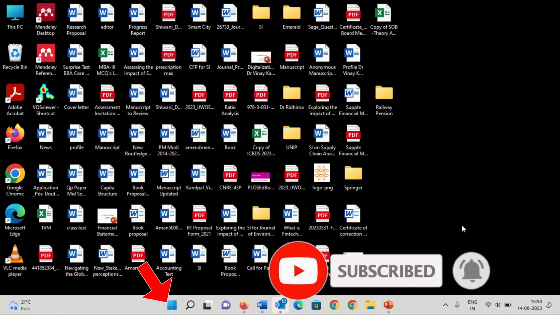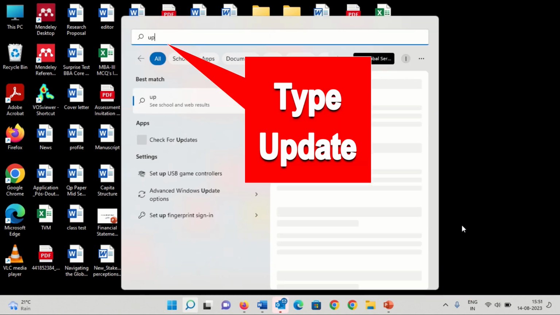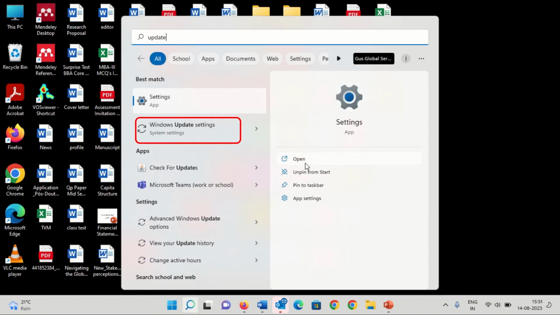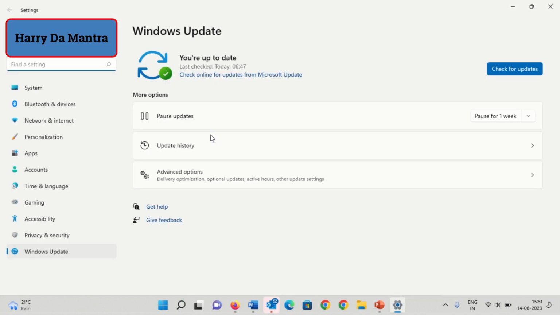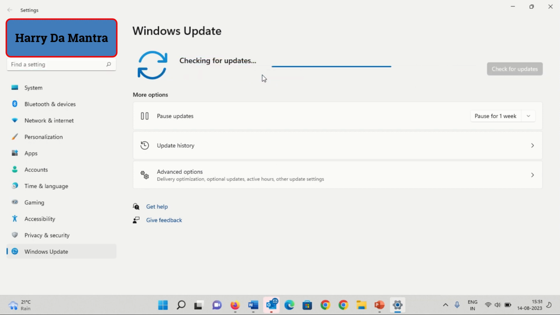First, press the Windows key, type update as shown on the screen, then select Windows Update settings. After that, select Check for updates. If updates are available, you can choose to install them, or if no new updates are there, click on Check online for updates from Microsoft Update. Here you will see all Windows 11 and system driver updates.